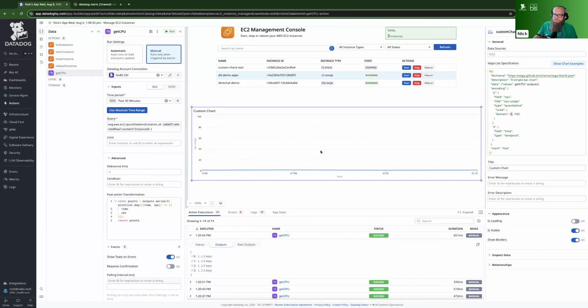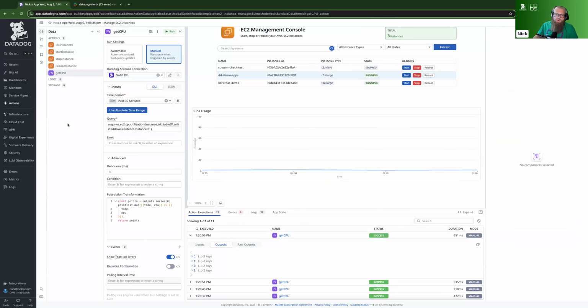Yeah, that's a good call. And second of all, speaking of naming things, this is labeled custom chart. We should probably give some context to whoever's using this. So under title, we'll just say CPU usage. Easy peasy. All right, now let's go ahead and add some monitors in here.